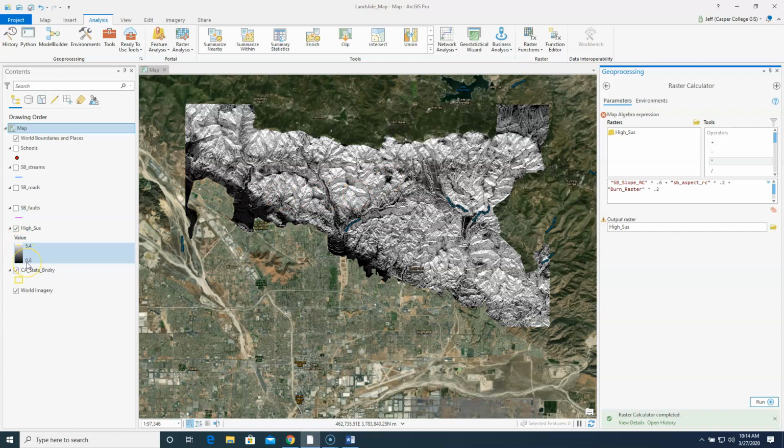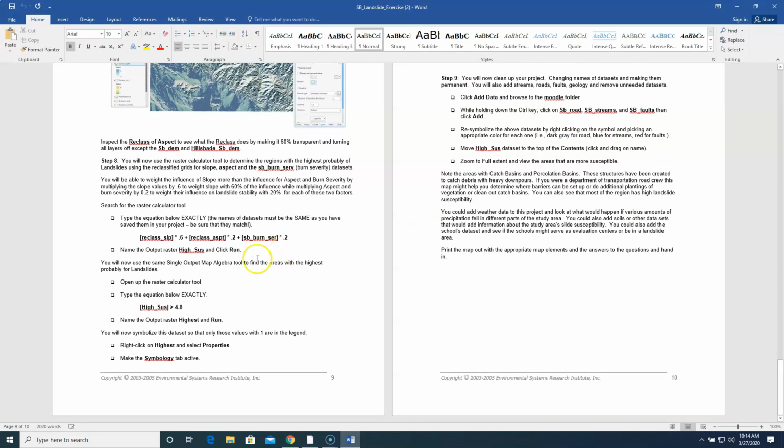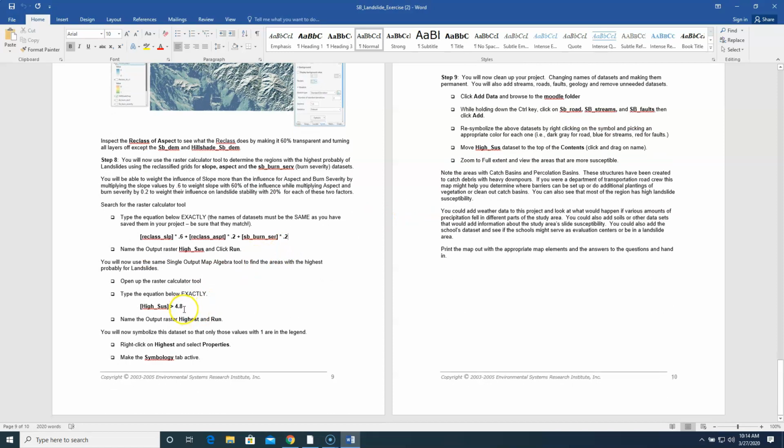They range from a 0.8, which are the flat areas, to a 5.4. Remember, this scale is between 0 and 6. So the white areas are a 5.4. Those would be the highest areas, or the areas that are susceptible to landslides the most. Now the lab has you go in next and pull out everything that's 4.8 or higher.